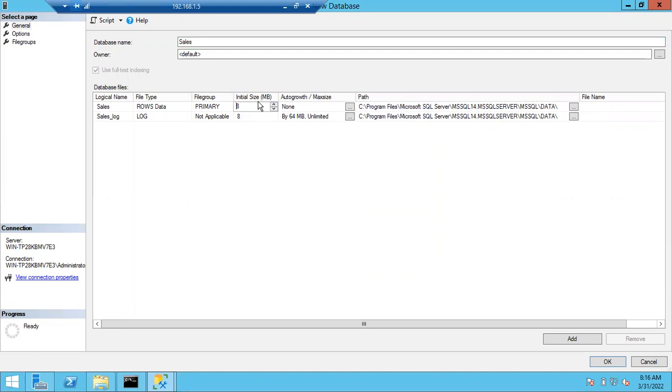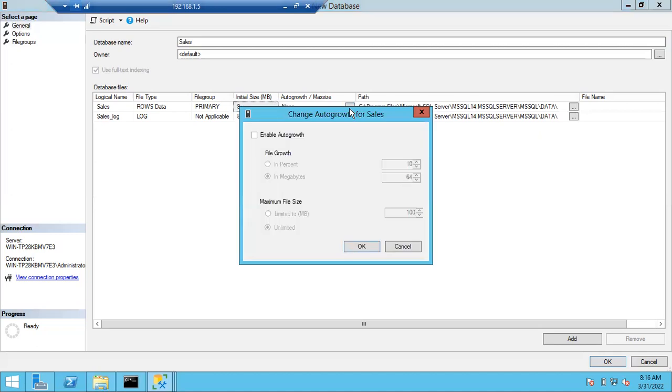You can see the size is 8 MB. Once 8 MB is full, you will get an error that the data file is full. Okay, guys, the data file is full, which is not good. If the data file is full, you cannot insert the data. If you cannot insert the data, you cannot access the data. If you cannot access the data, your application can't work. It will be down, which means downtime, revenue loss, business loss. So we have to enable the auto growth.